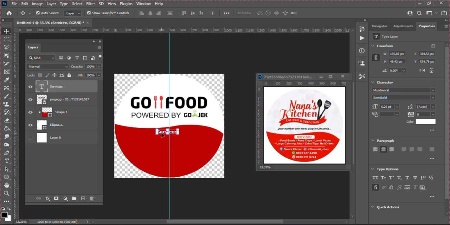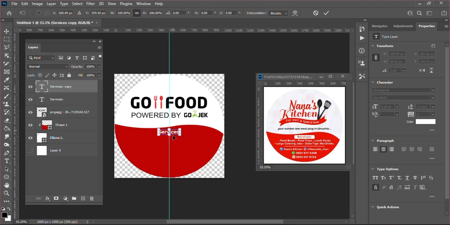And when I'm done, I'll duplicate the text. So Control J, and I'll transform Control T, and I'll drag it down so that I can write the services actually.